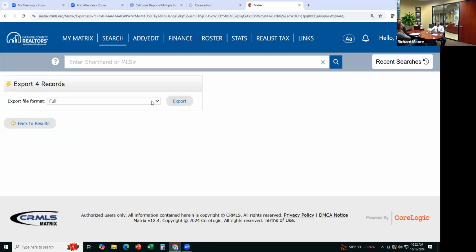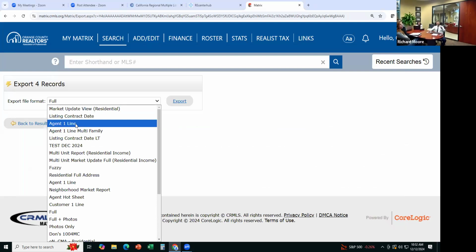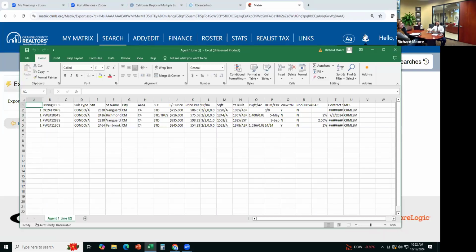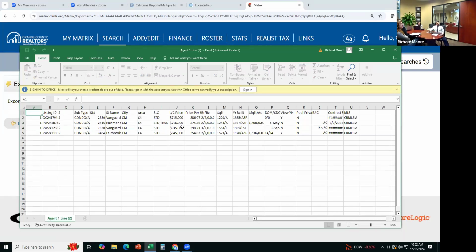Let's say I have one called the one line export. Let's export that. Maybe you're going to do some kind of report for your seller to show them recent sales, but you want to do it in Excel format or create charts or whatever. Then this is the information it's going to export, the one line display summary.